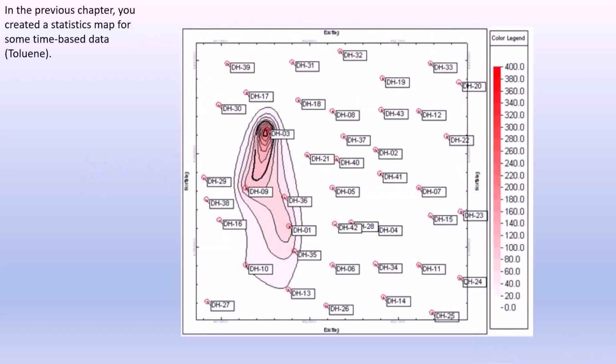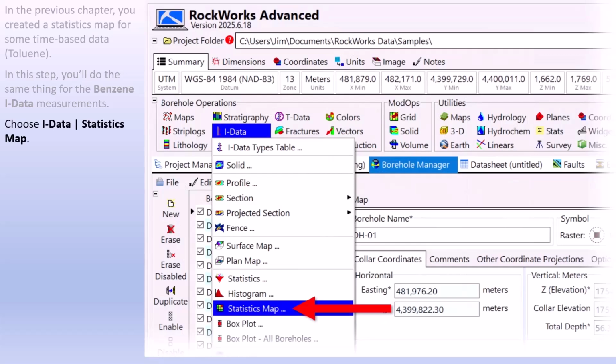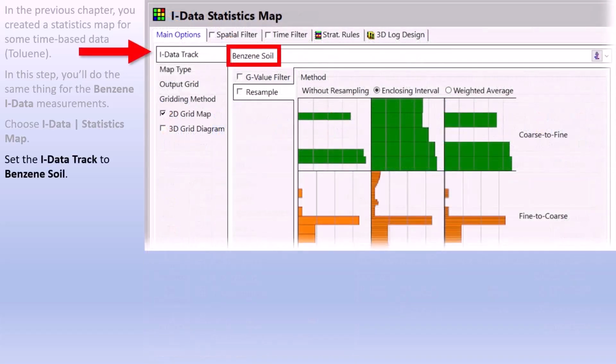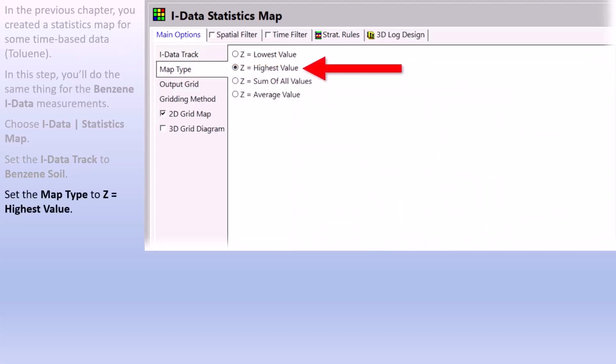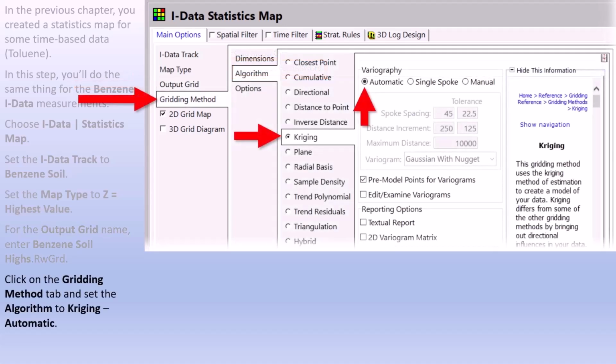In the previous chapter, you created a statistics map for some time-based data, being toluene. In this step, you'll do the same thing for benzene iData measurements. Choose iData Statistics Map. Set the iData track to benzene soil. Set the map type to Z equals highest value. For the output grid name, enter benzene soil highs.rwgrd. Click on the Gridding Method tab and set the algorithm to Kriging Automatic.